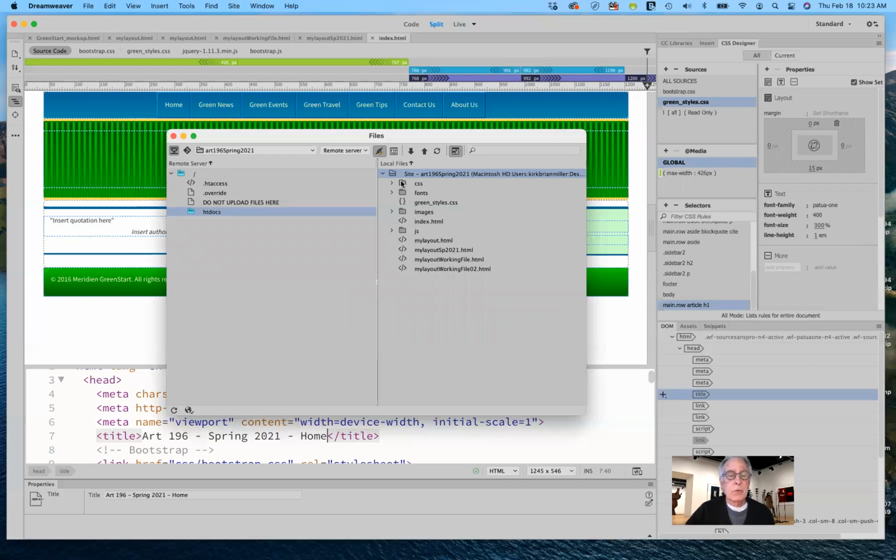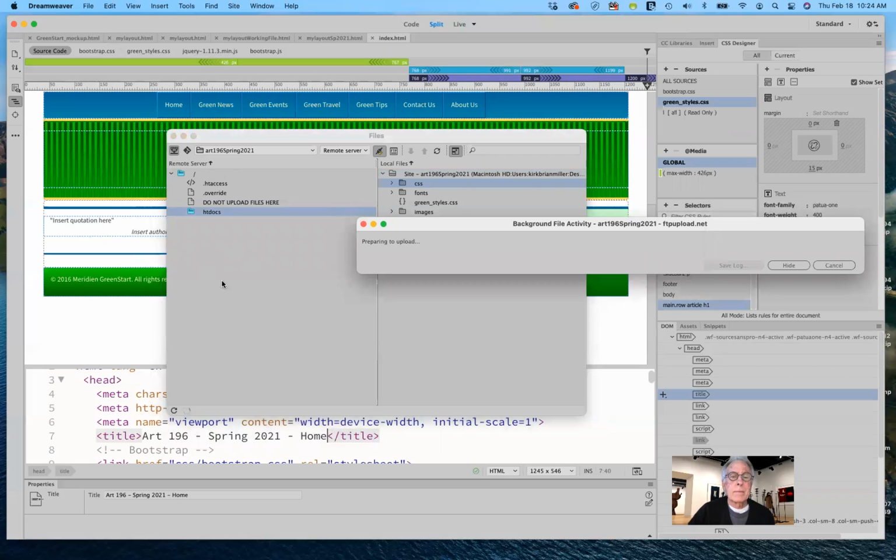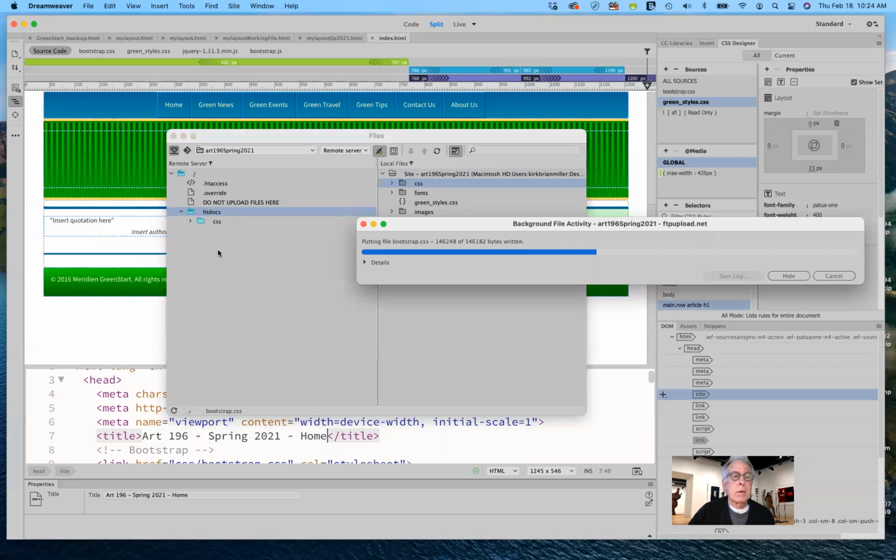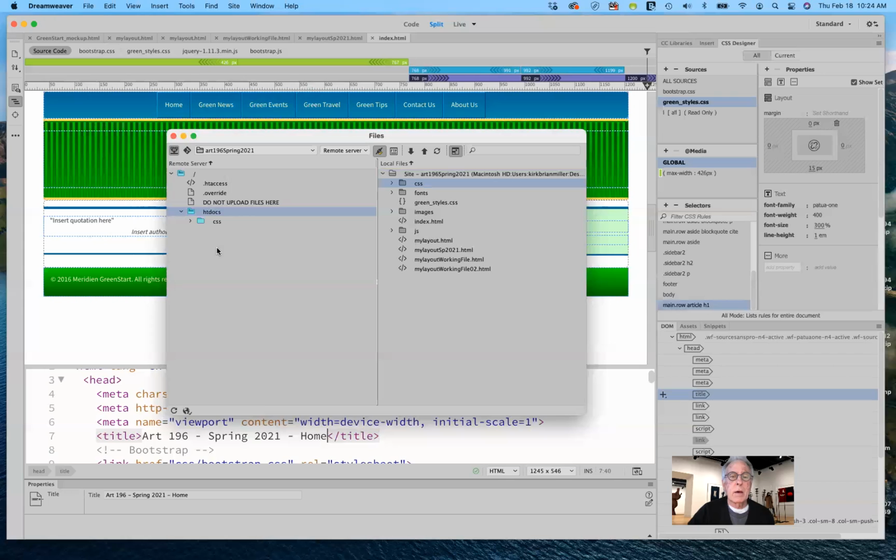I could upload them all at once, but you also run the risk of it overloading and failing and running into issues. So I tend to do just one at a time. I'm going to take the entire CSS folder and drag it over onto the folder htdocs. And notice that it's preparing to upload. The little twirly pops down and I can see that CSS has been added.